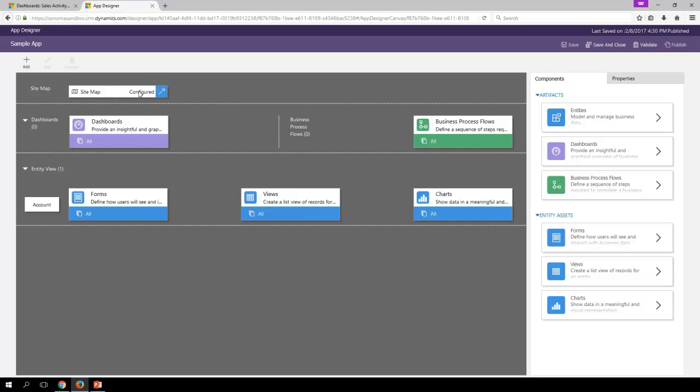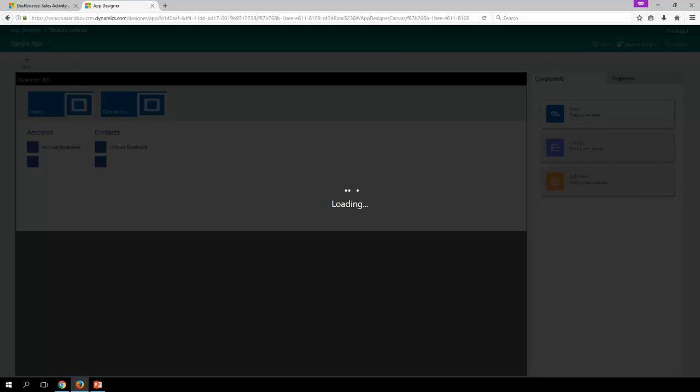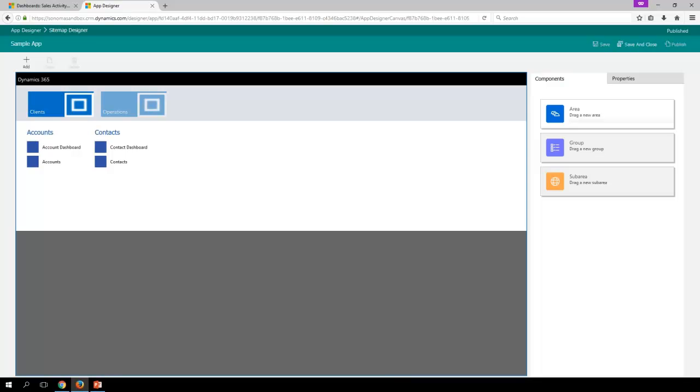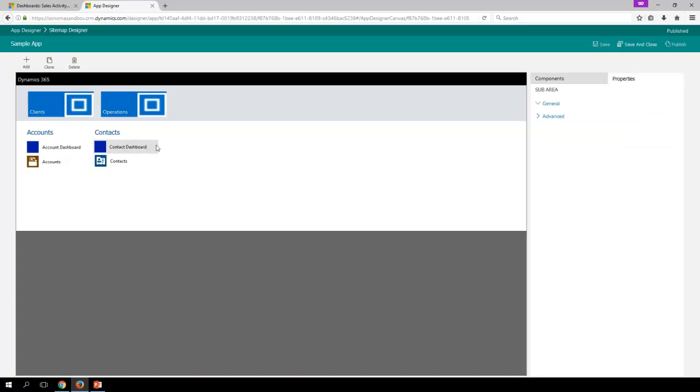Let's take it one step further. Notice we have the sitemap in the top. You can also define unique sitemaps per application. And you're probably thinking to yourself, well, that's great, but sitemap configuration is awful. I hate modifying the XML. Well, gone are those days as well. Built out in the same new configuration UI is a graphical sitemap designer, right? So now it's as easy as dragging and dropping if I want to have different areas, different groups, different sub-areas.